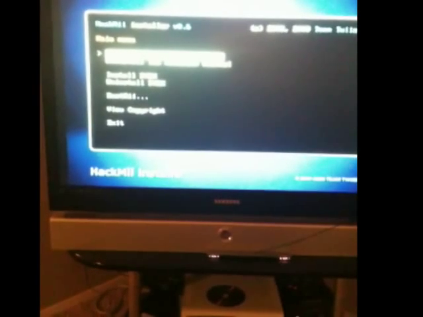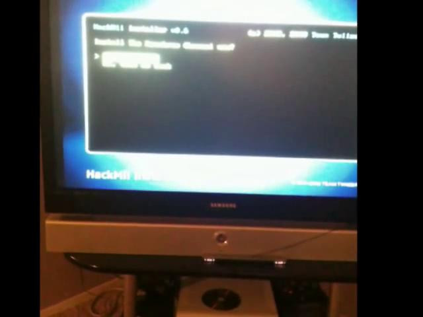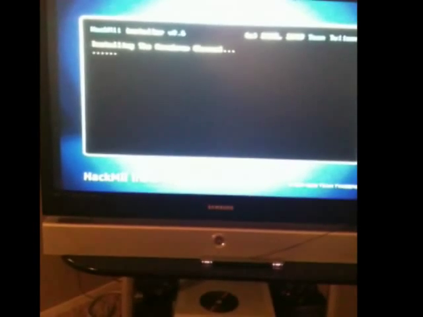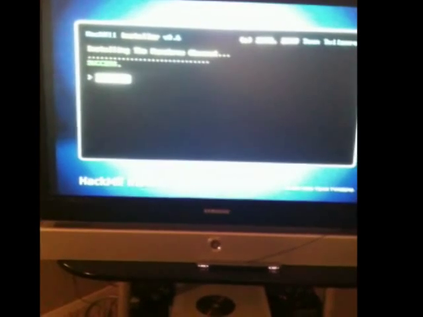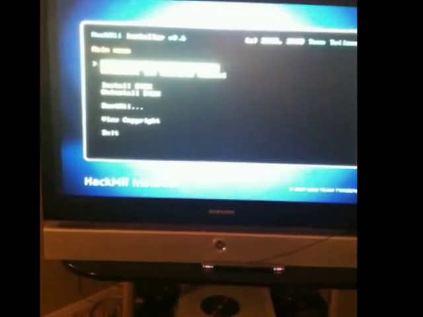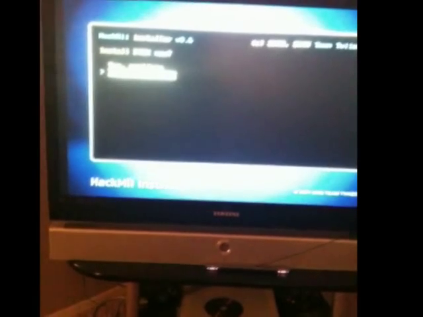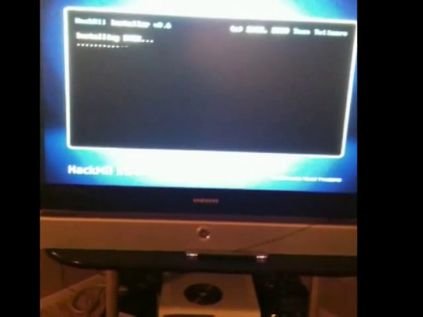But what you want to do is the first one, of course, we want the Homebrew channel, so hit install the Homebrew channel and then hit yes to continue. And it will install the latest Homebrew channel for you. Okay, and then you hit the A button to continue again. You go down to install DVDX, and then you hit yes to continue, and it's going to install DVDX for you. And then green success. Okay, so then we hit continue again.